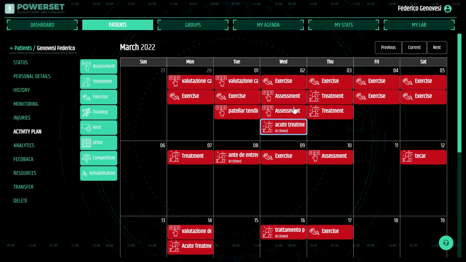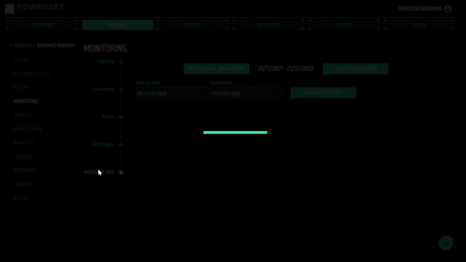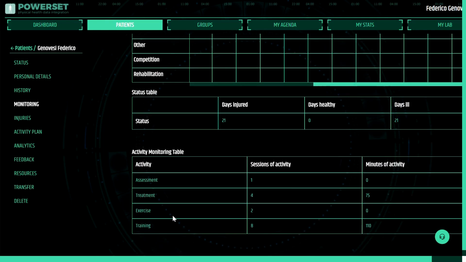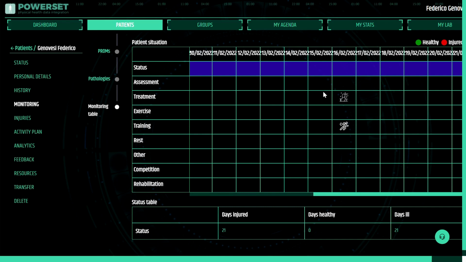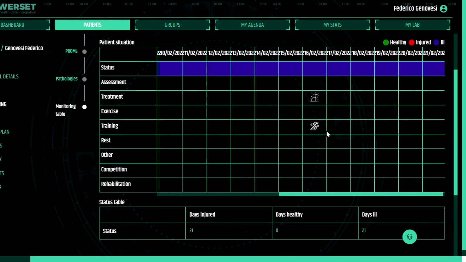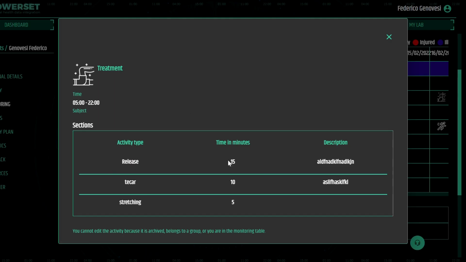The activities that have been archived, we can also monitor in the monitoring table, where we can select a range of time, for example from the 1st of February to today, the 21st of February. We can see here in numbers and here in icons all the activities done by the patient. And obviously, if we click on the activity, we'll have all the details of the treatment that he has done.